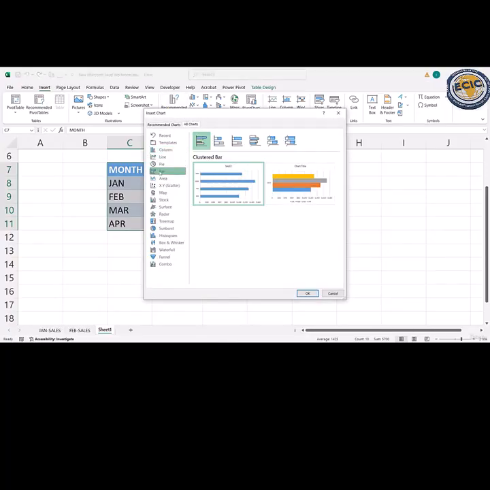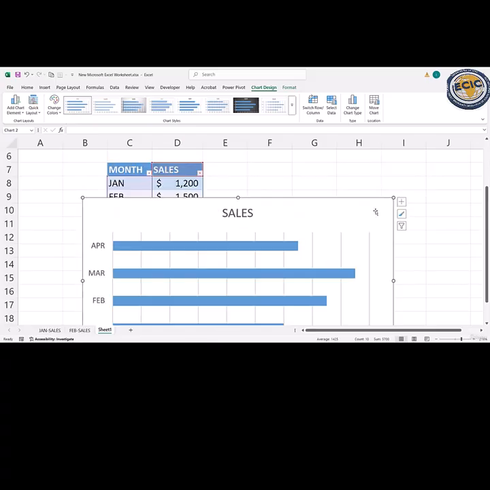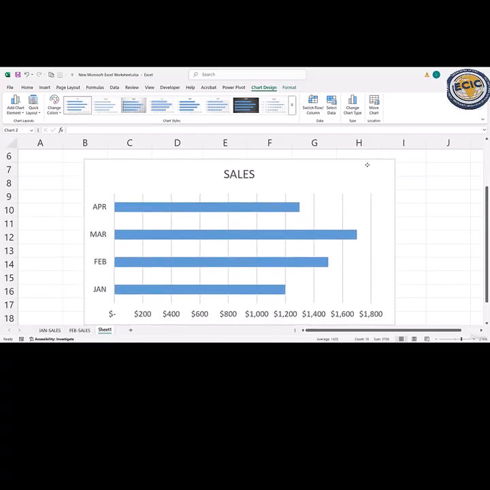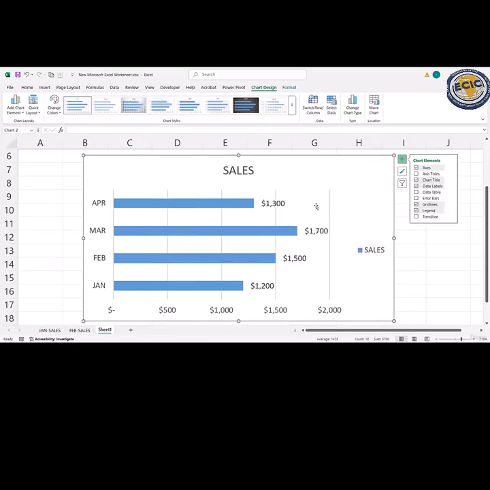So I will go to the Insert tab again. Now I will also select the bar chart, and this is the horizontal one. I'll select the clustered one, and now I will resize the chart a little bit. Now I'll select the data tables and I will select the legends. As you can see, this is the bar chart. It is similar to a column chart but with horizontal bars. Bars are useful when you have long labels or want to compare the categories side by side.